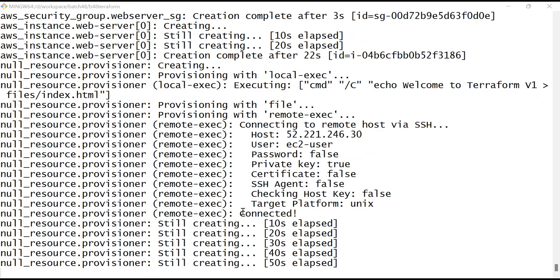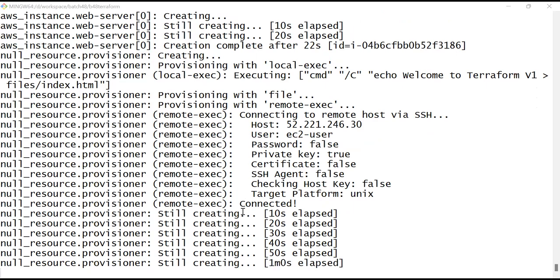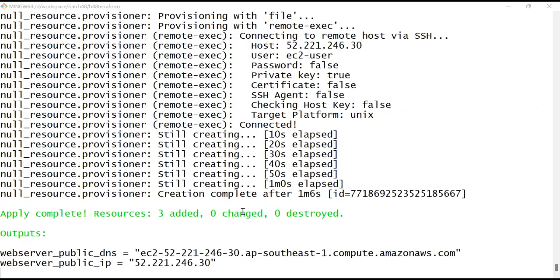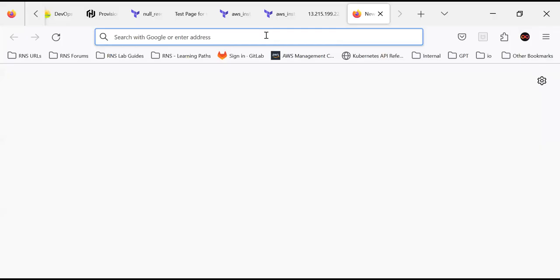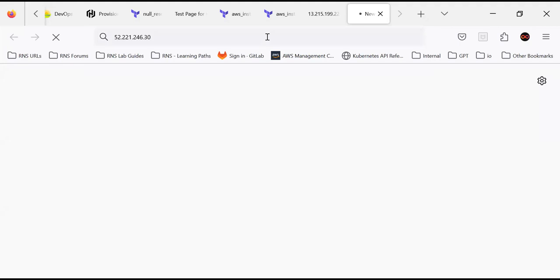Yeah, after the 60 seconds, it is going to try to execute the next command, that is the copy command. Now this time it is successful, no issues with that. Now if I take this public IP and execute this, we are expecting that the Terraform is ready. That is the custom application deployment.